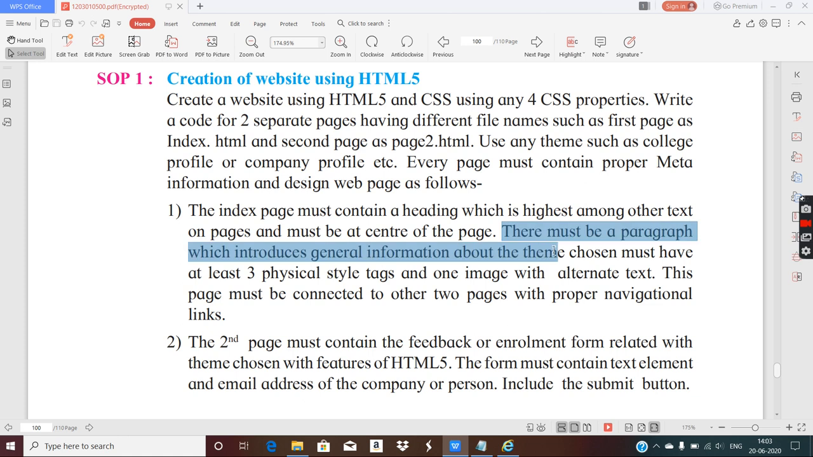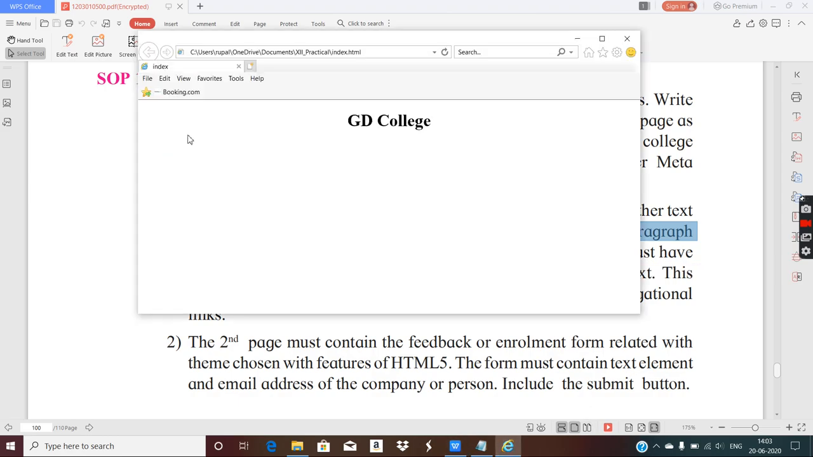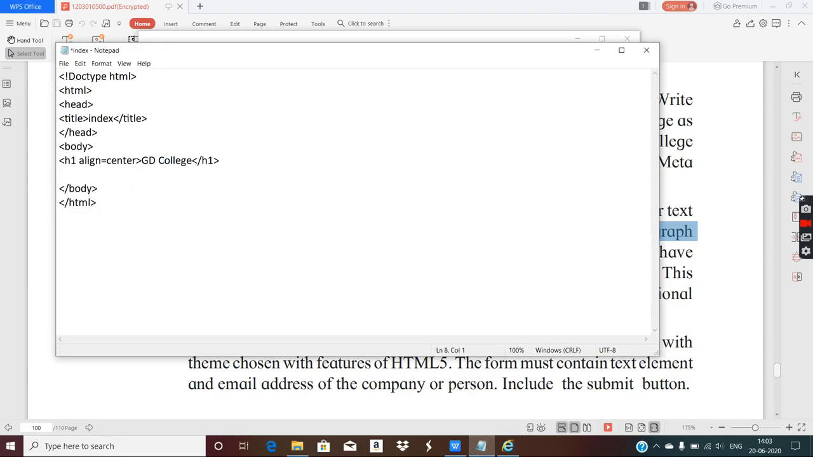Okay, now what did the next part of the question say? There must be a paragraph which introduces general information about the theme chosen. So there must be a general introduction covered in a paragraph. Okay, so I'll write a paragraph. I'm coming back to the notepad using the P tag. Okay, I'll write something. GD college is affiliated to Mumbai University.